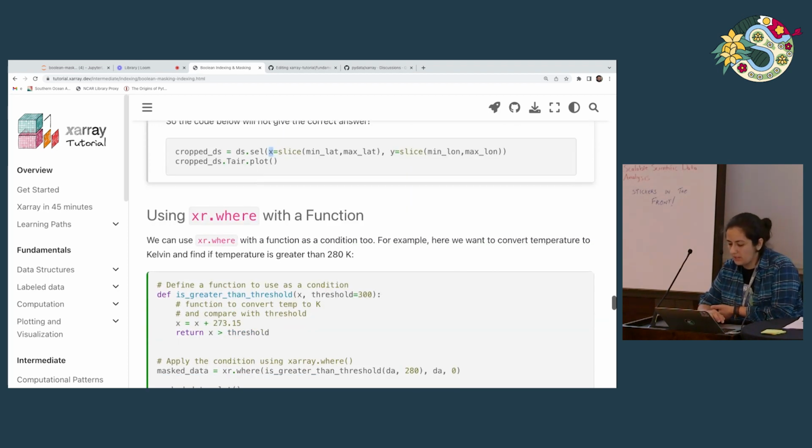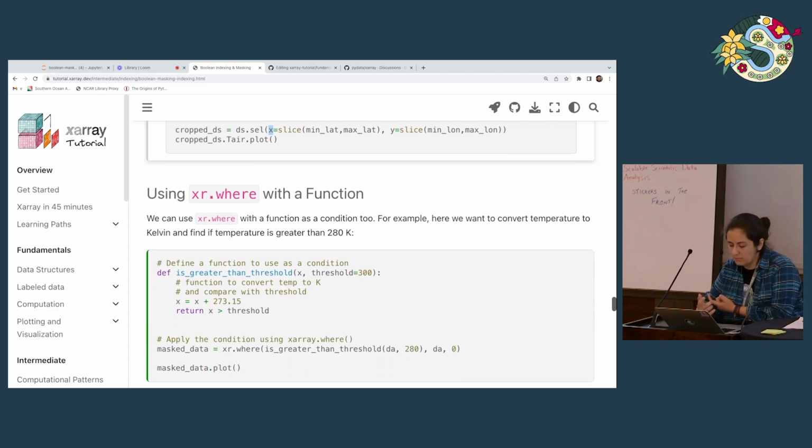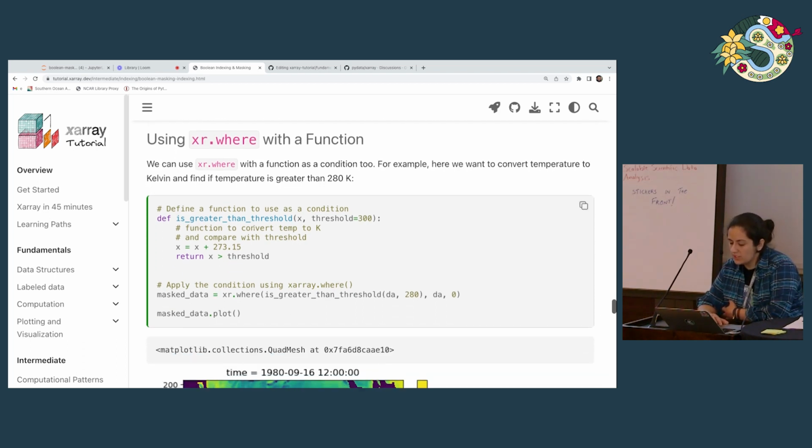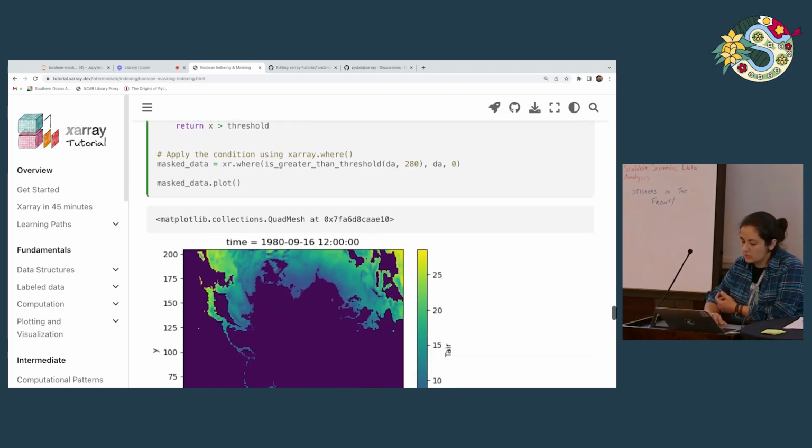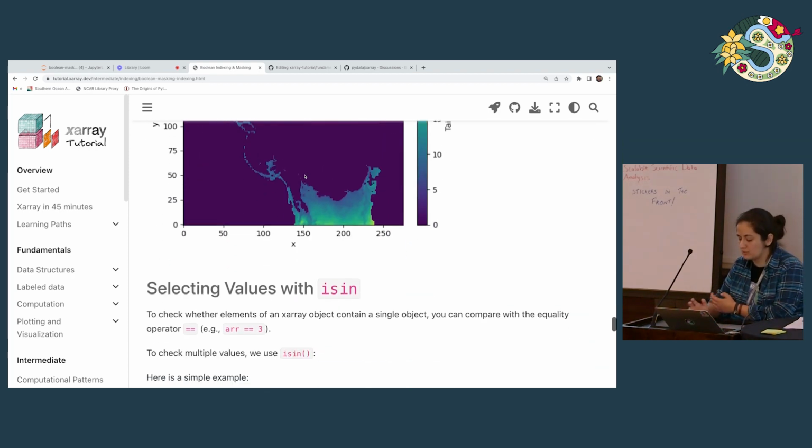This was just an example, and I mentioned above that the var method can be used with a function, with a data set, or with a data array. So this is an example of using var with a function. It's a very simple function. What it does is convert from Celsius to Kelvin and then compare it with some threshold. You can see it converts, applies that condition, and then masks the data. So this is how to use var with a function.